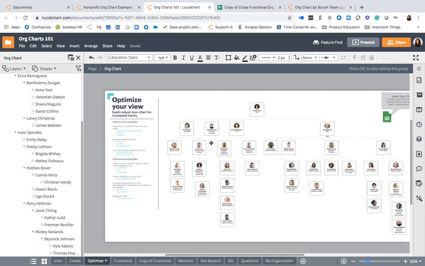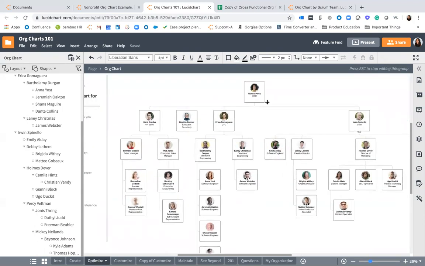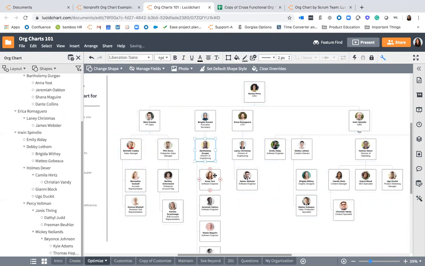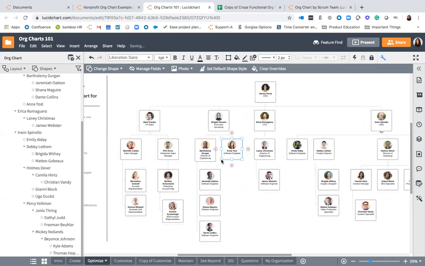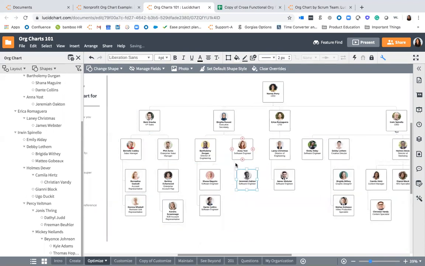The other option you have is to make adjustments on your canvas. From our canvas, I can click and drag employees, and you'll notice these blue lines appear. That's letting you know where you're dropping those folks. So if I drag Anna up here, we can make her on the same level as Bartholomew, or we can make folks report to other folks. So really easy, just drag and drop, and you can make those adjustments on your org chart.